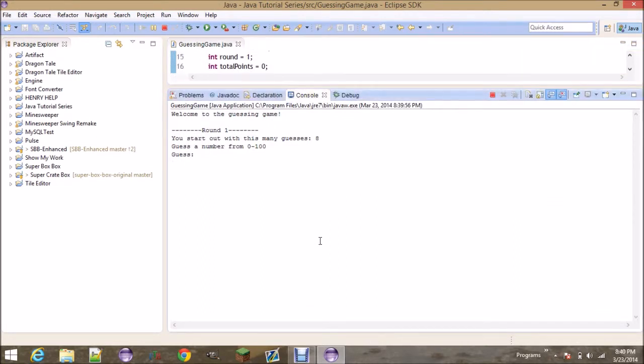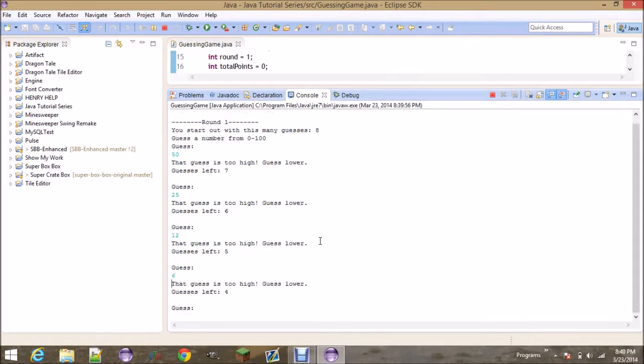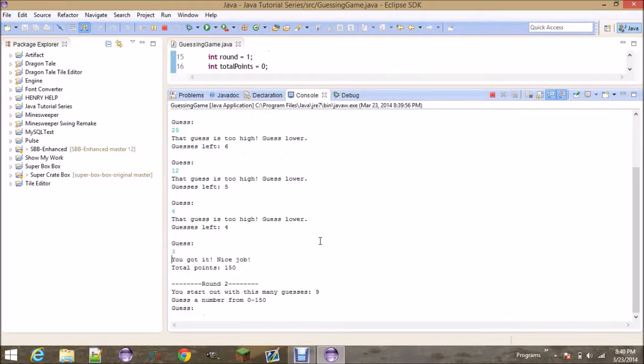Welcome to the guessing game. We have 8 guesses. It's round 1. And we're going to do the same strategy as last time. That guess is too high. Guess lower. Okay, let's go to 25. Guess is too high. Guess lower. 12. That guess is too high. Okay, this is a really low number. We're going to do 6. Too high. Guess lower. 3.